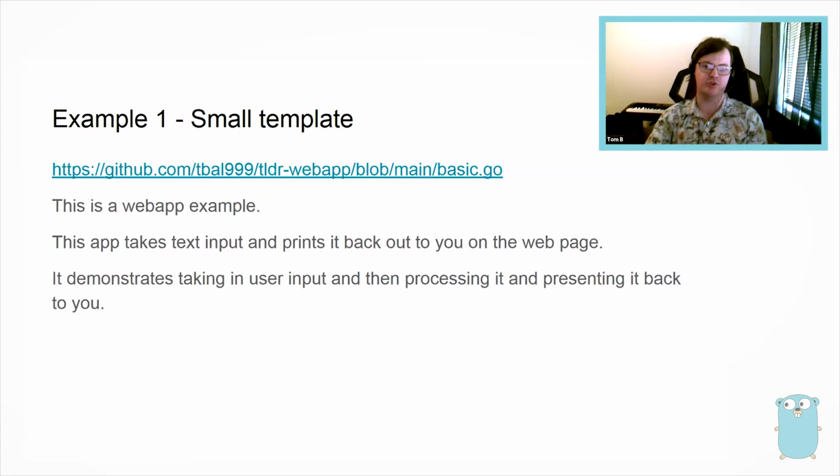I've got two examples. Hopefully this is enough for 20 minutes. If not, I can always go into more detail. But yes, so the first example is a small template. It's a web app, and it's very simple. It just takes text input and prints it back out to you on the web page. And it just demonstrates the whole process of user input, clicking a button, it going into the Go code, and then being processed and presented back to you.